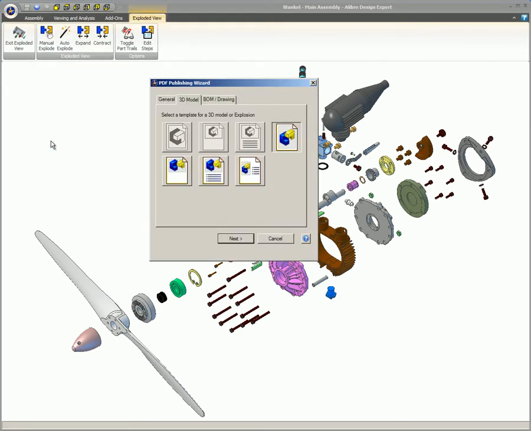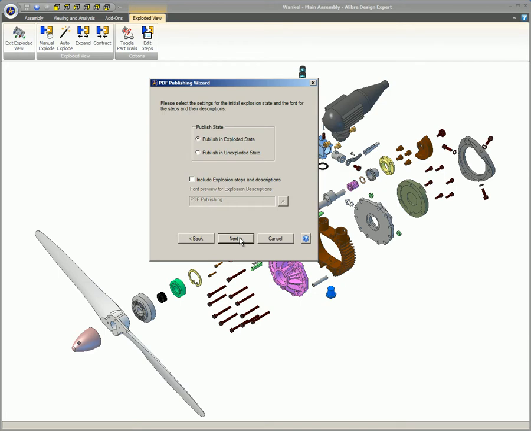The PDF publishing wizard opens, and the 3D model tab is active. Select a template to use and then click Next. If you choose one of the templates that includes exploded view steps, in Publish state, choose to publish in exploded or unexploded state. This will determine which state the model is displayed in the PDF.